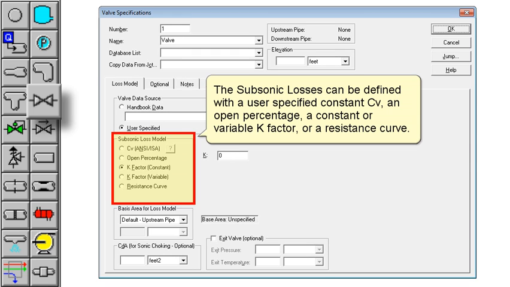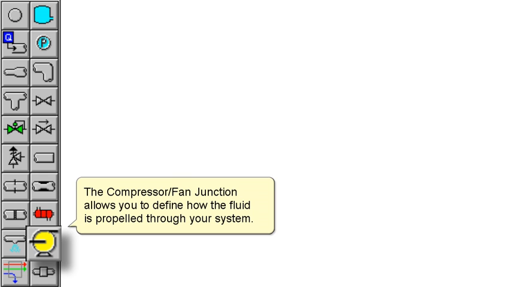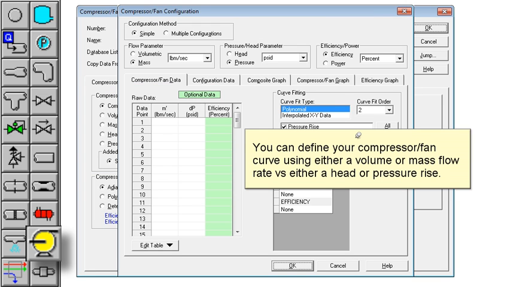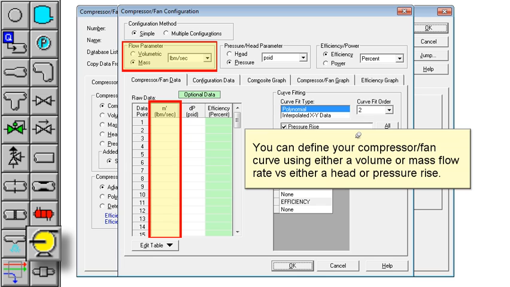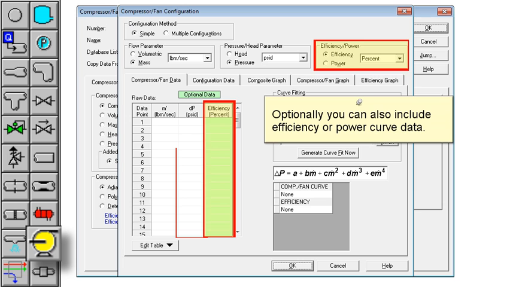The subsonic losses can be defined with a user-specified constant CV, an open percentage, a constant or variable K-factor, or a resistance curve. Alternatively, you can select a loss model from our handbook database containing various options from Crane, Idelchik, and Miller. The compressor or fan junction allows you to define how the fluid is propelled through your system. You can define your compressor or fan as a volume or mass fixed flow rate, a fixed pressure or head rise, or using a curve. You can define your curve using either a volume or a mass flow rate versus either a head or a pressure rise. Optionally, you can also include efficiency or power curve data.